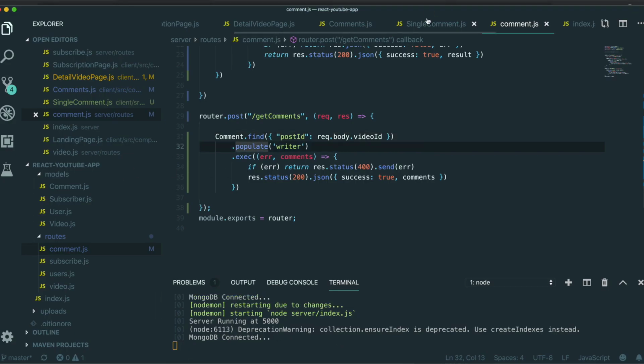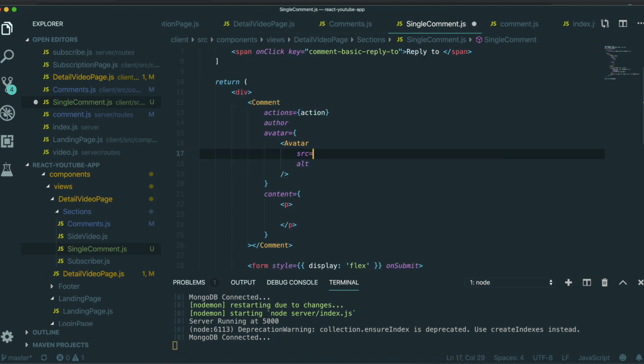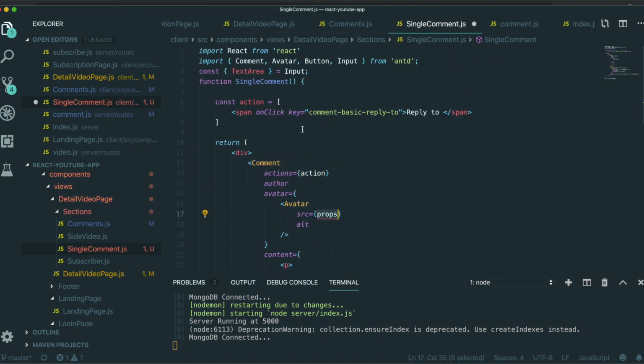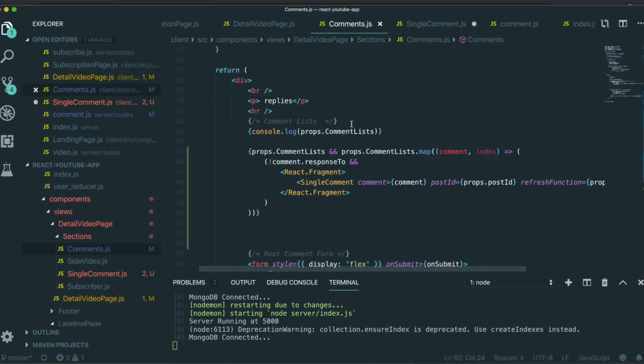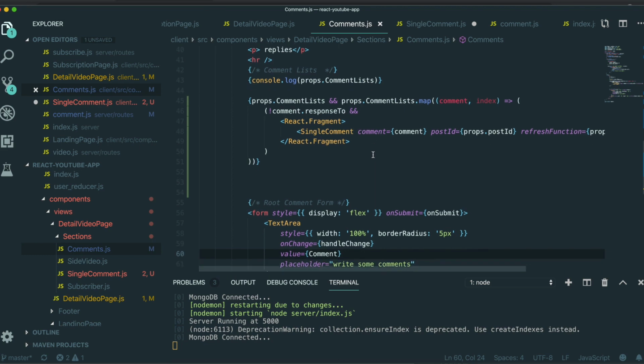So we go to single comment. First we put the props in here so we can use these props. Oh, what were the names that we used for the props?